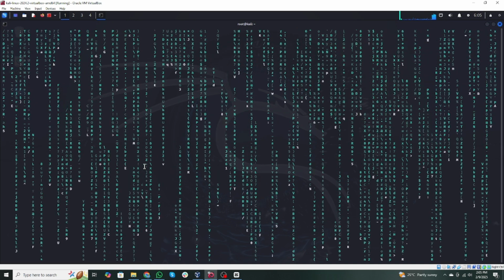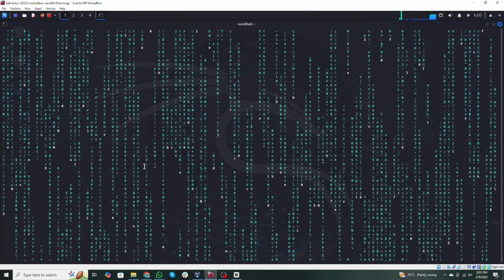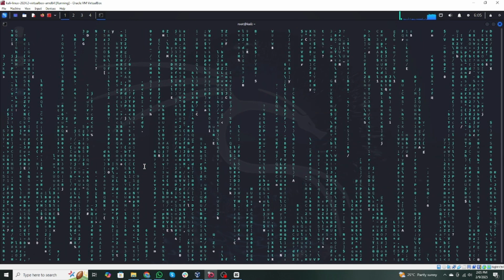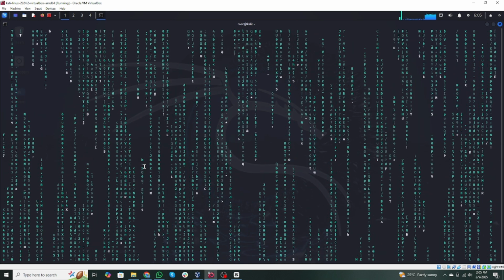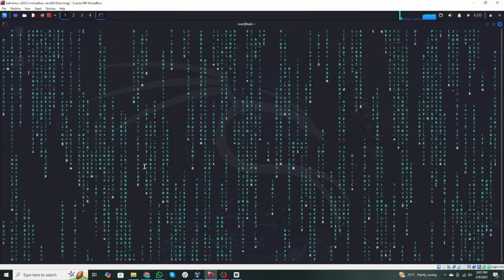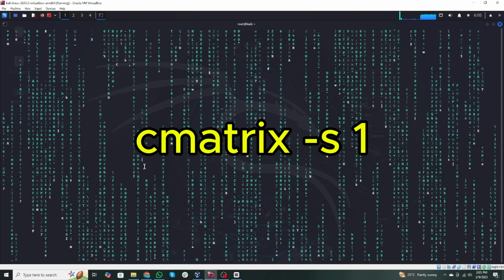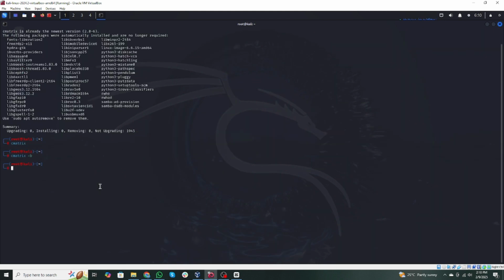To adjust the speed of the falling code, use the S option followed by a number. Lower numbers increase the speed. For example, type kmatrix -S1 and press enter.